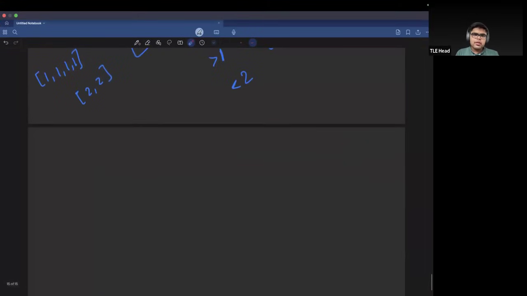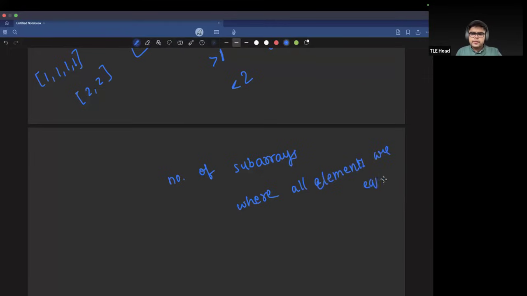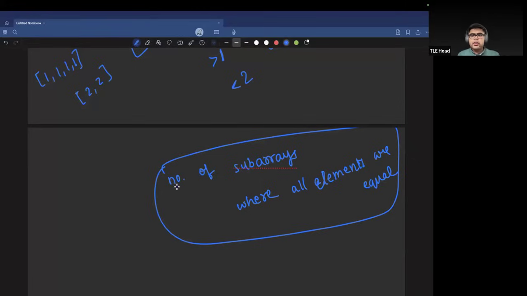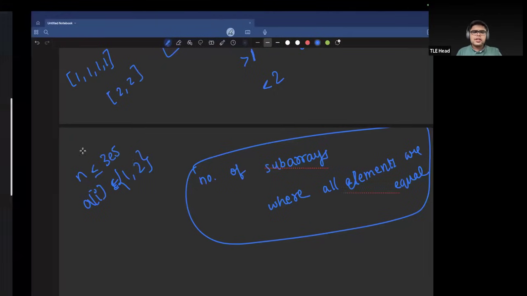So now the idea is simple. We can say that the problem is indirectly asking us to find the number of subarrays where all elements are equal. You can say the problem is like this. And there are only two types of elements. The value of A_i can either be 1 or it can be 2. And the size of the array can be pretty huge. It can be up to 3e5, that is 3 into 10 raised to the power 5.